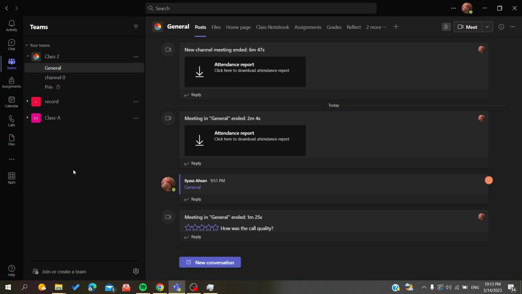So after you succeed in connecting to your application, you will need just to go to the Teams page or the Teams view. Here you are just going to search for it in the navigation bar or tab and click on Teams, and then you are going to choose the channel where you want to start a meeting in your teams.